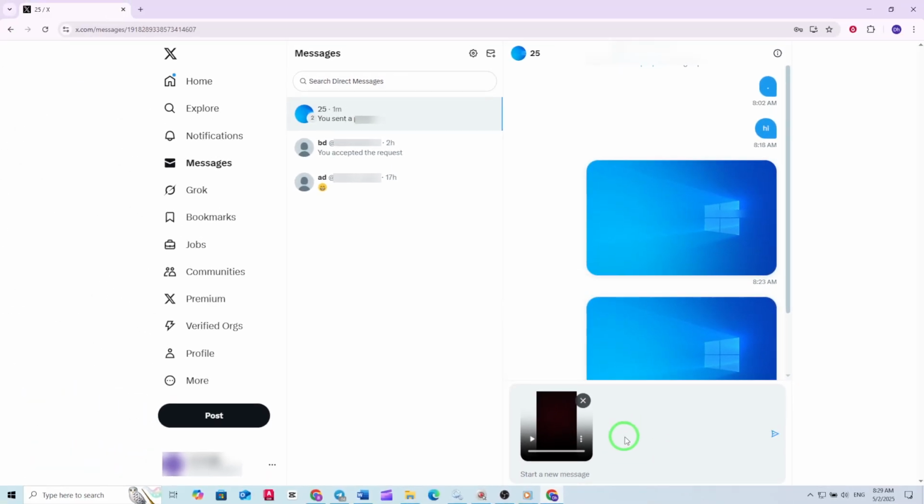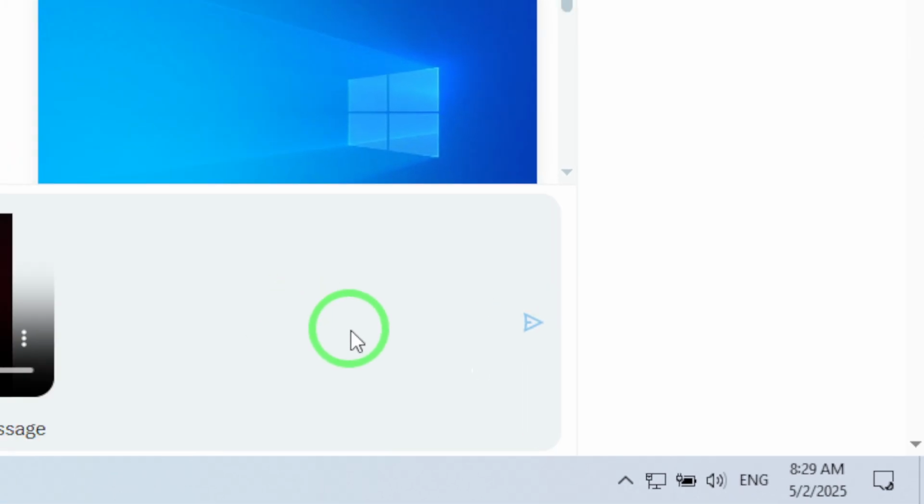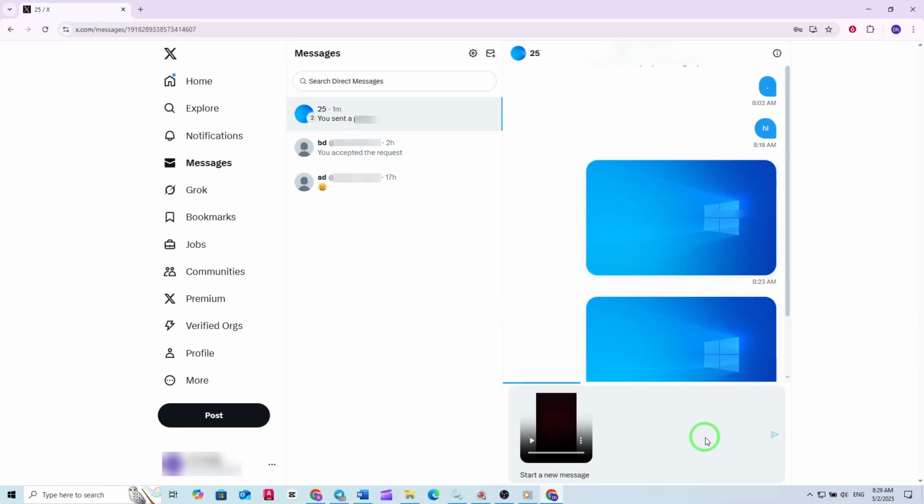You'll see the video appear as a preview in the chat window, giving you a chance to double-check that you've chosen the right file. Once you're ready, just hit Send. The video will upload and be delivered directly to everyone in the group chat. Depending on your internet speed and the size of the video, the upload might take a few moments, but once it's done, everyone in the group will be able to watch it right from the chat.